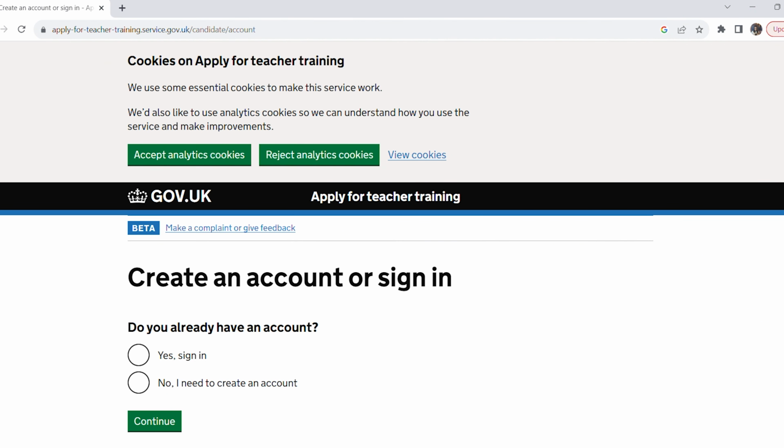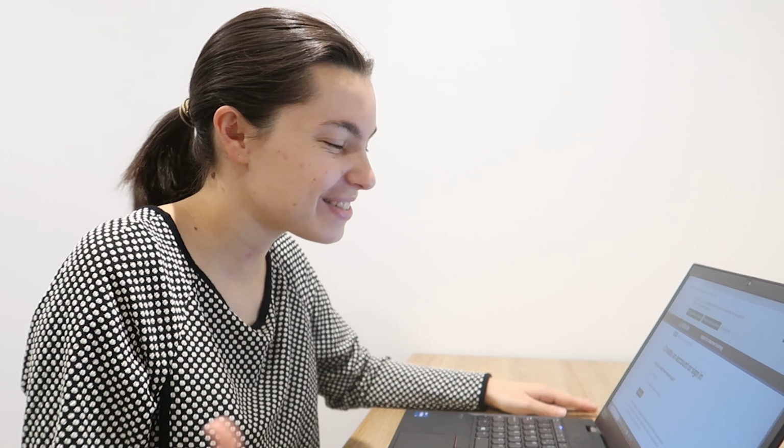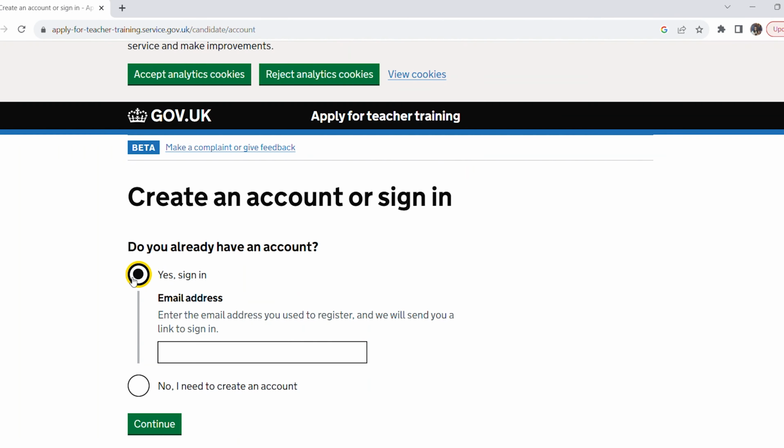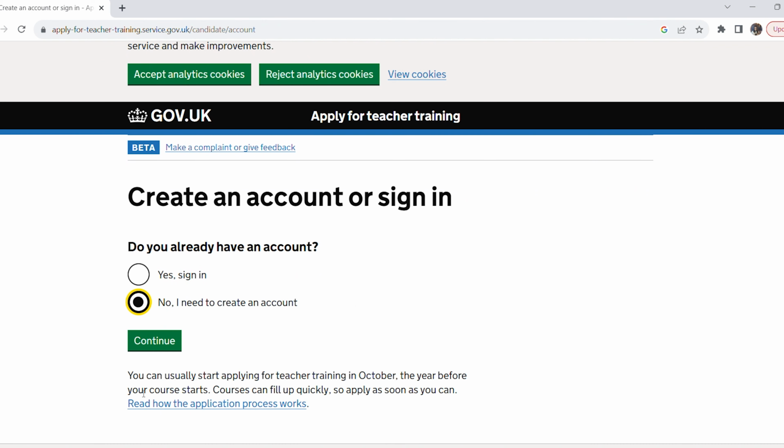I've made up an account with my email because obviously I'm a qualified primary school teacher, so I don't need to do this. I'm just going to quickly whiz through this, but obviously if you need to create an account, you would press accordingly.